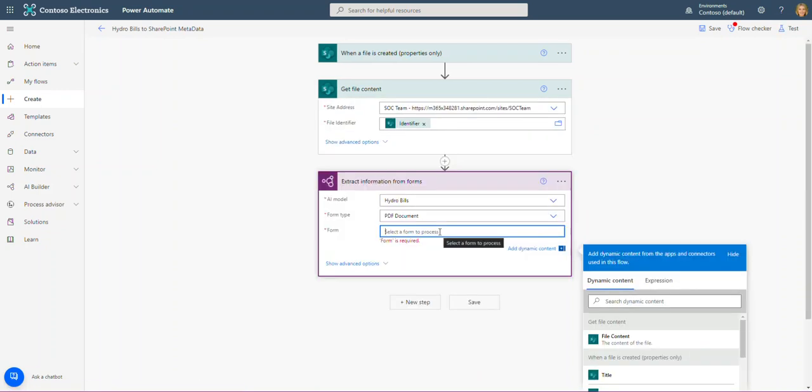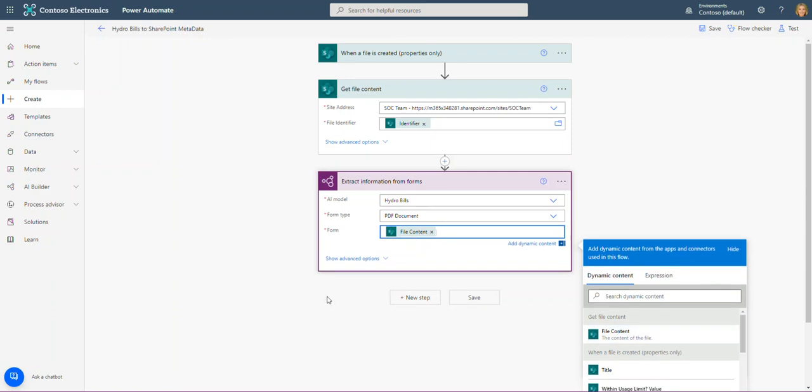We're now going to grab that file content from here. So I'm going to specify file content, and that is going to grab the right data from this file content. So it's now going to upload. What we've essentially said is when a document gets uploaded, identify that document, and give that document to our forms processing model.